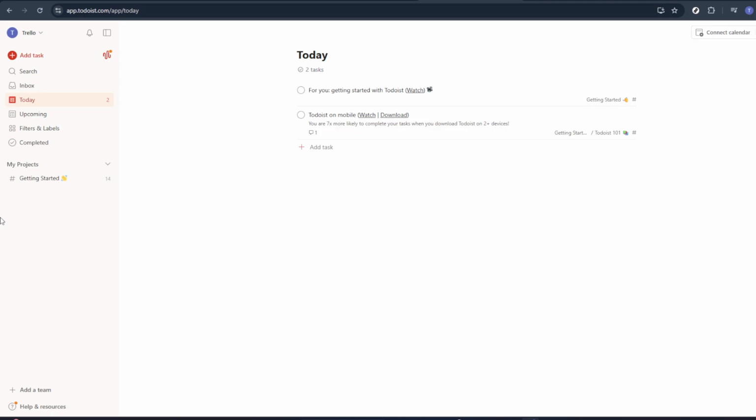First, open your browser and go to the Todoist web app. If you're not already logged in, sign in with your usual account details. It's best to do this on a computer rather than a phone for this setup, because the settings are easier to find and navigate on a larger screen.